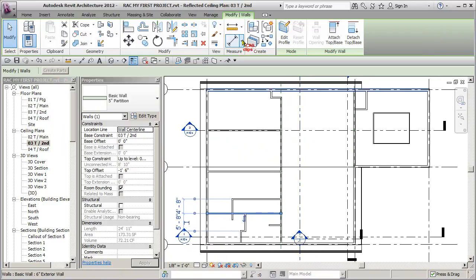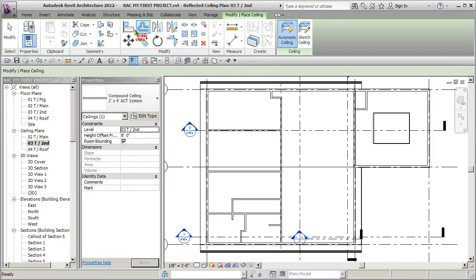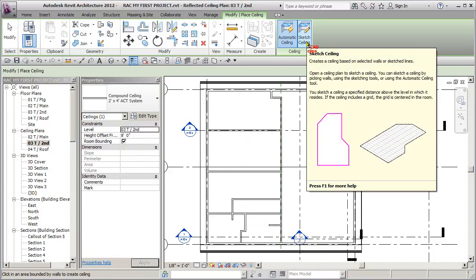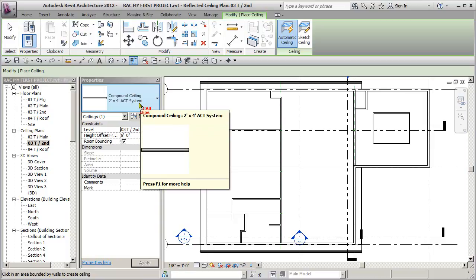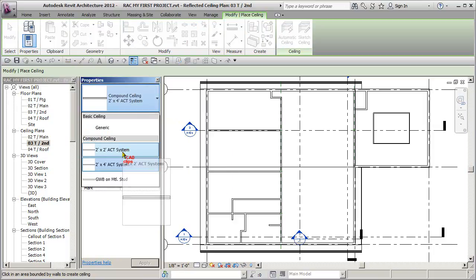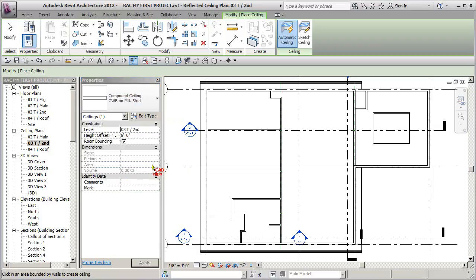Okay, and let's put in a ceiling. So we go home and we say ceiling. When you do a ceiling, you can do automatic, where it detects the rooms. You can see the highlight kind of like a hatch, or you can sketch it. In our case, I think I'm going to sketch it. And here's where we pick our ceiling type, component ceiling. So you can go in and say, well, there's a 2x4 acoustic tile ceiling, 2x2, a 2x4, and gypsum on metal stud. So we're going to go with that one.